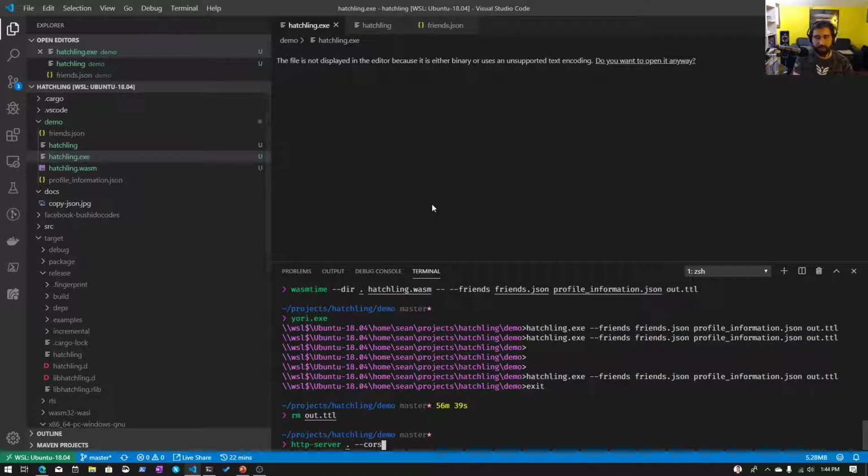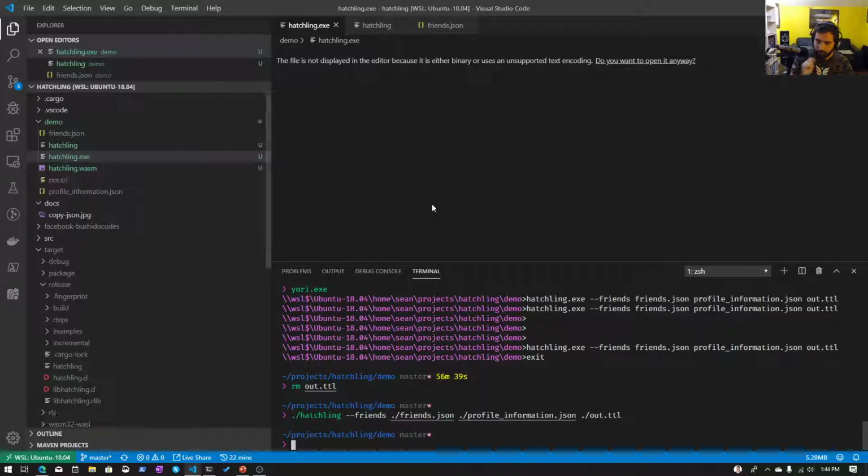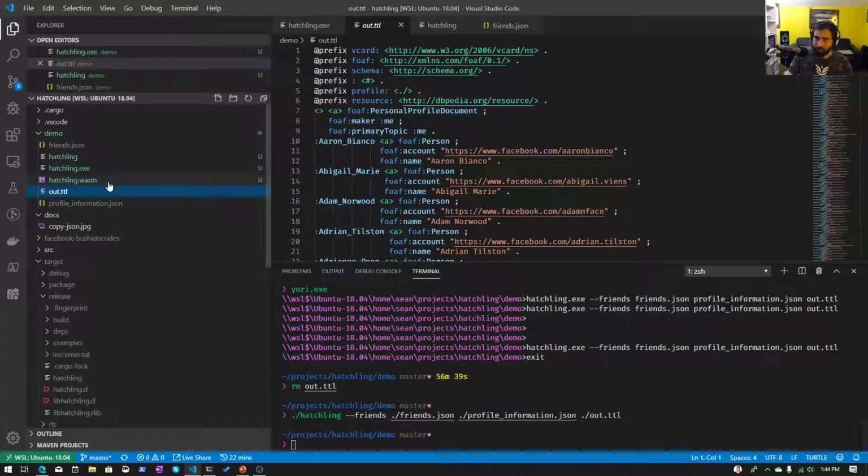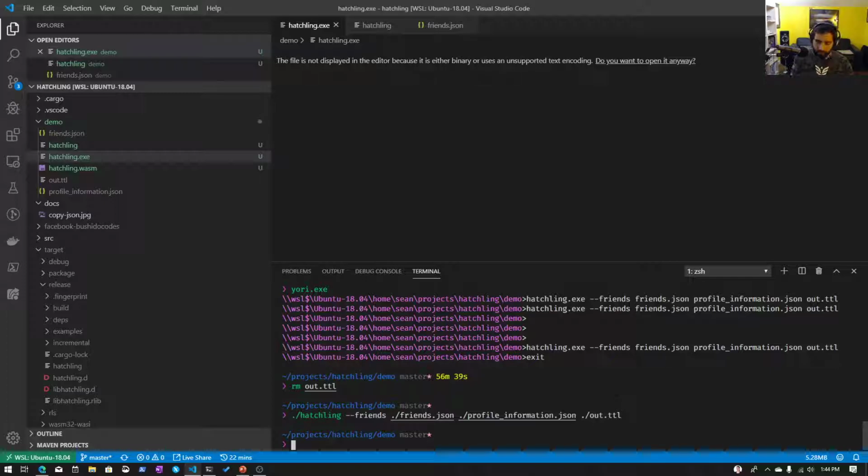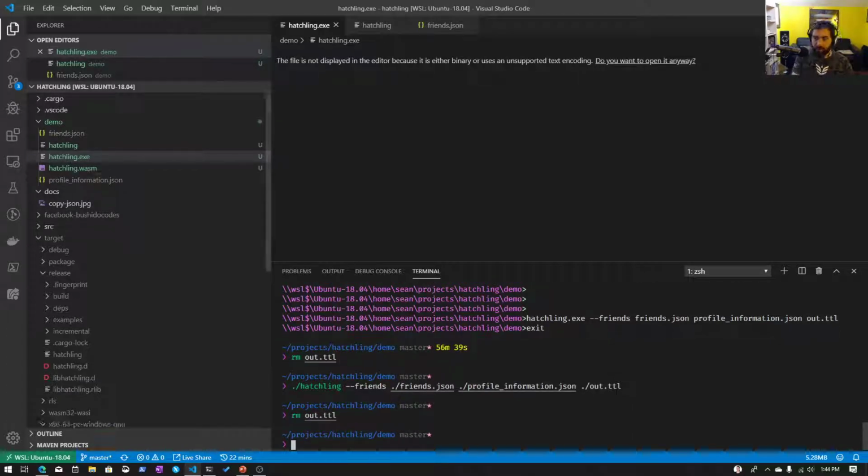Now let's use native Linux support. So basically we run it the same way, but we use the // format for invoking a Unix binary. And we output our turtle file again, same content. Let's go ahead and delete it again. And the last thing I want to show is WebAssembly support.